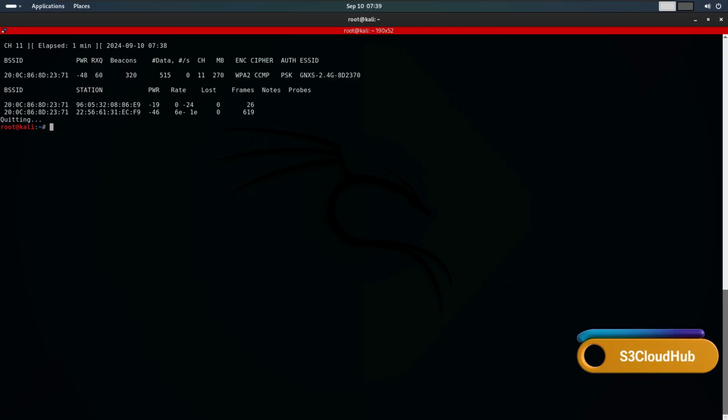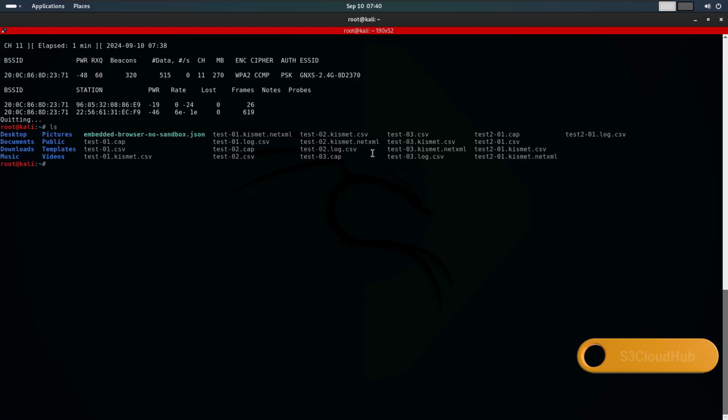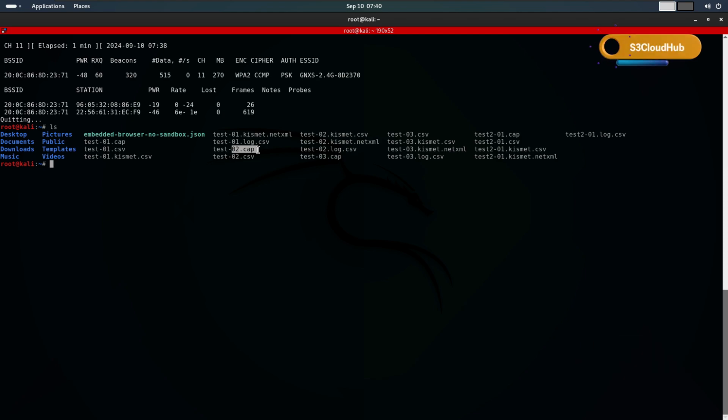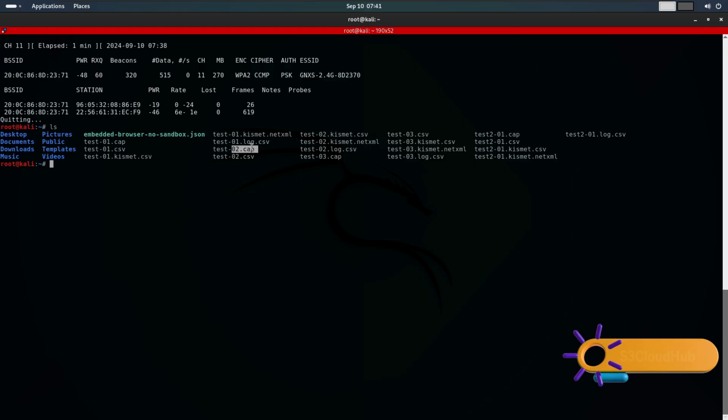Since we used the --write option, the data was saved into files starting with test. You will notice 4 files with different extensions: CSV, NetXML, cap, and Kismet. So remember, the main file we care about is the cap file. This contains all the data sent between the router and the client during the capture period. This could include URLs, usernames, and even passwords, because all the traffic passes through the router.